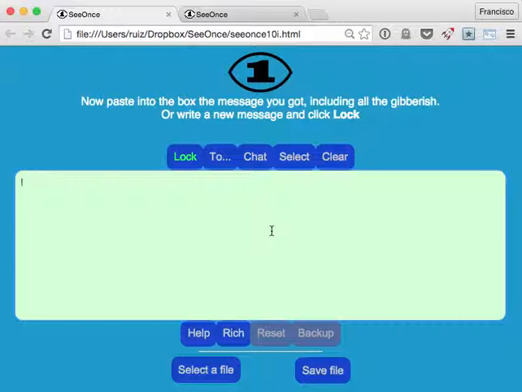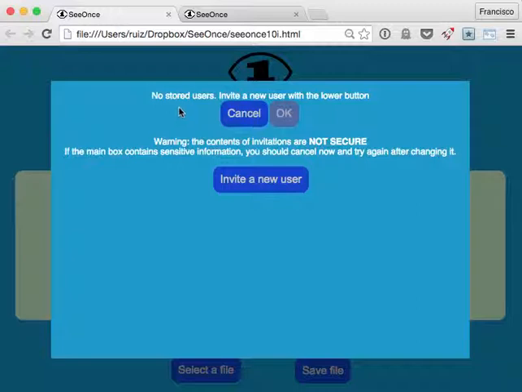I want to communicate with Bob. Bob knows nothing about SeeOnce. So I'm going to start with an invitation to Bob, or I can just click here too. And it will tell me that I have no stored users, or I can make an invitation, in which case whatever is in the box will be encrypted with no security at all.